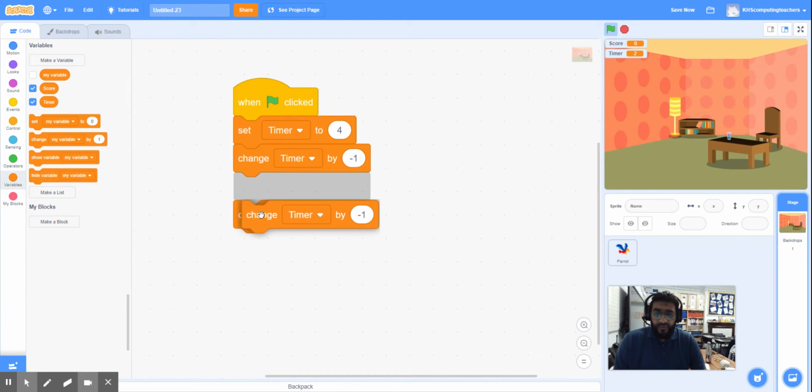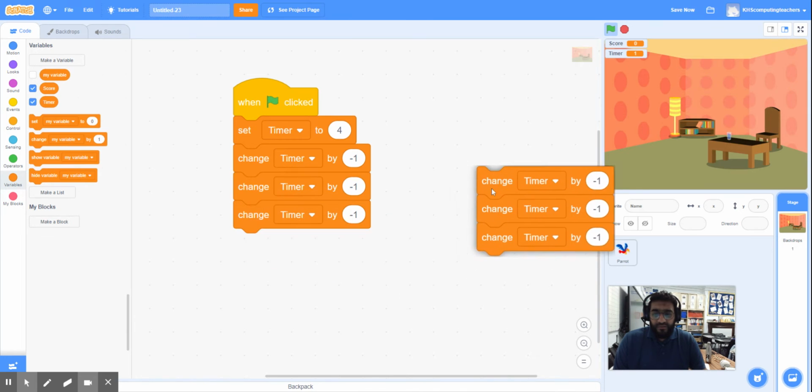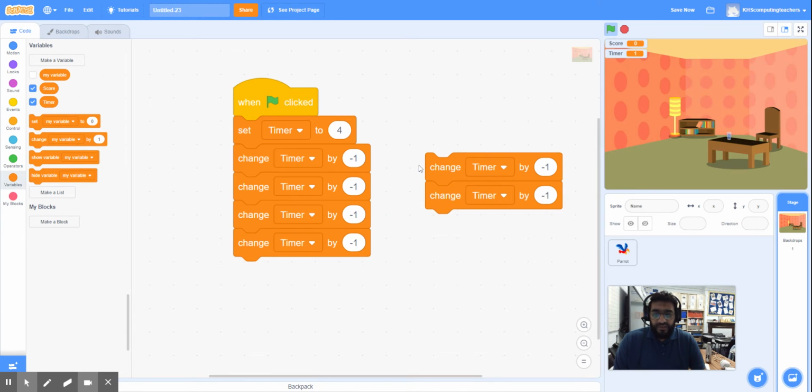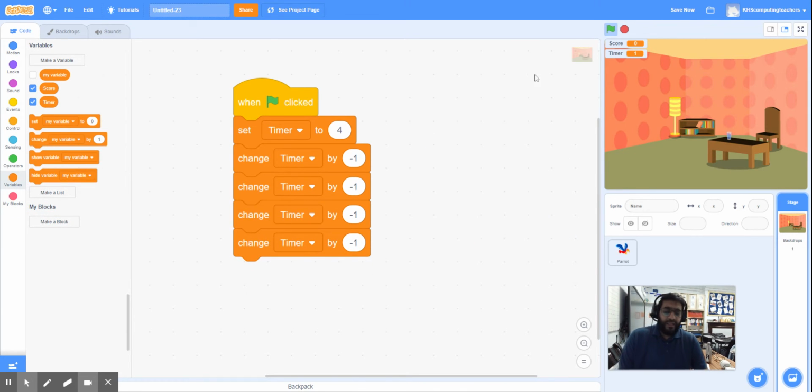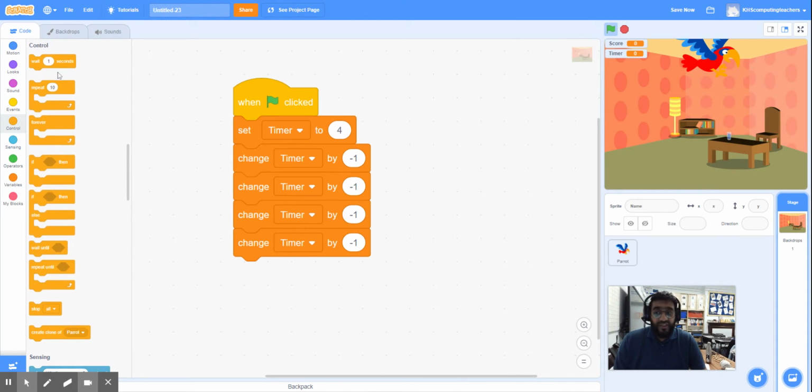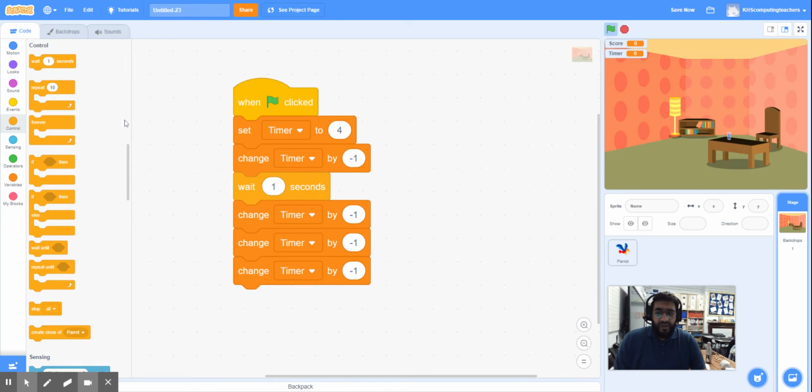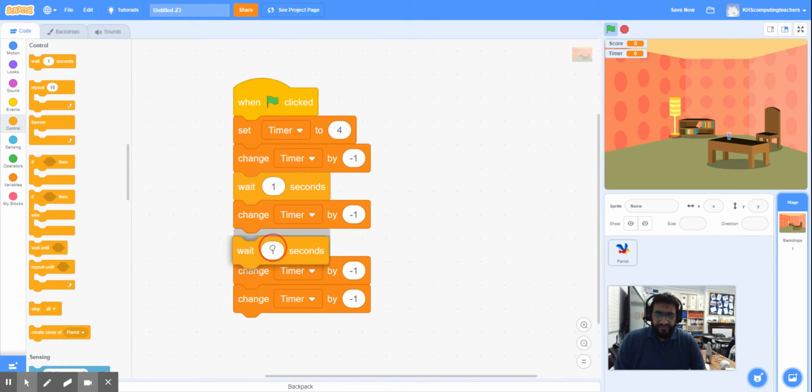3 times or 4 times, should I say? Let's do that just 4 times. And then let's see what happens. So I click on my green flag. There we go. It went down to 0. There was a problem there. So I need to add the control there, which was the wait 1 second. Now I can add that every time.